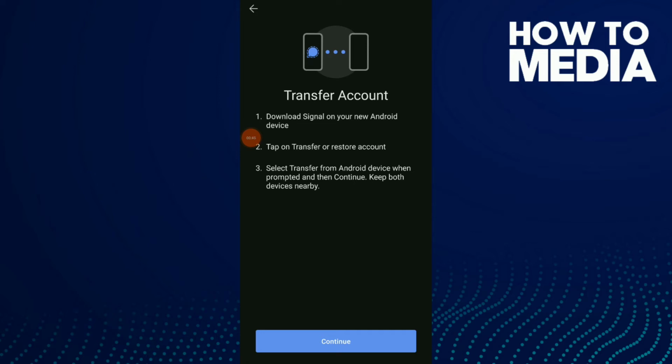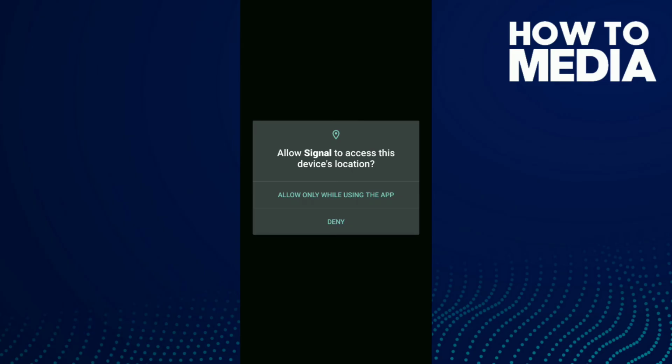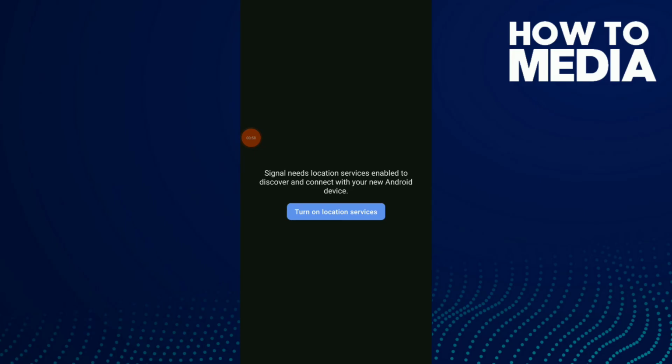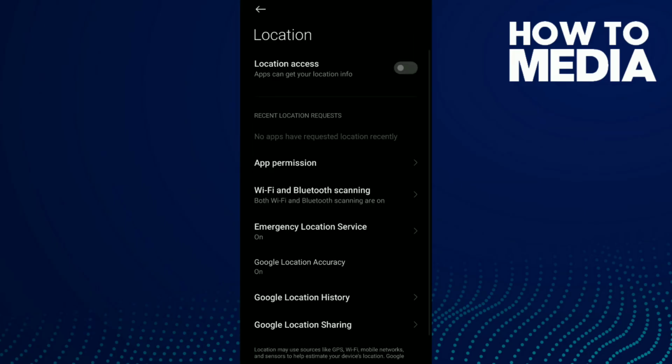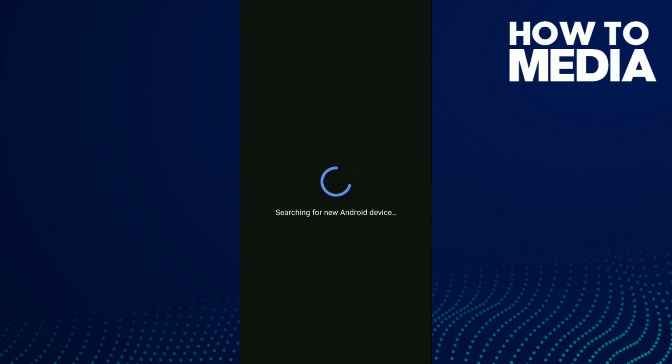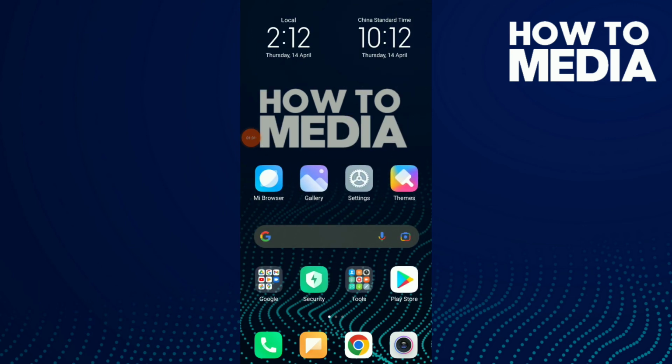Keep both devices nearby. Now click on continue, and click on continue and allow all the permissions you're going to need. And now turn on location service, and this is it. Now you should wait for it to search for a new Android device, and this is it.